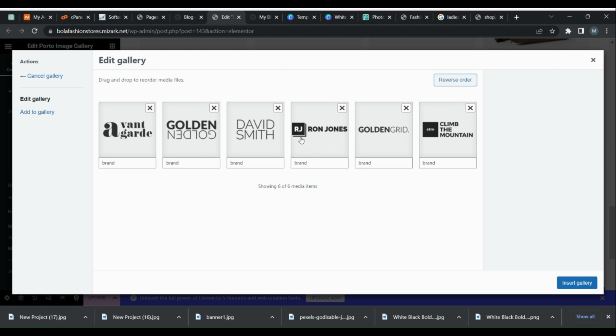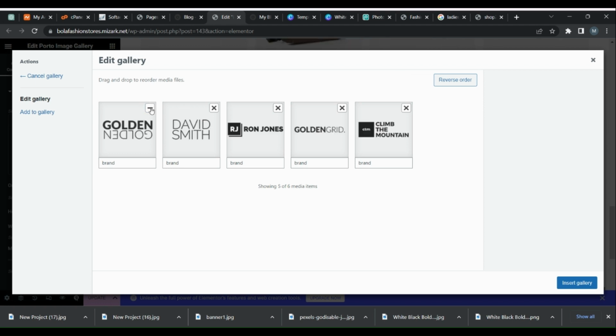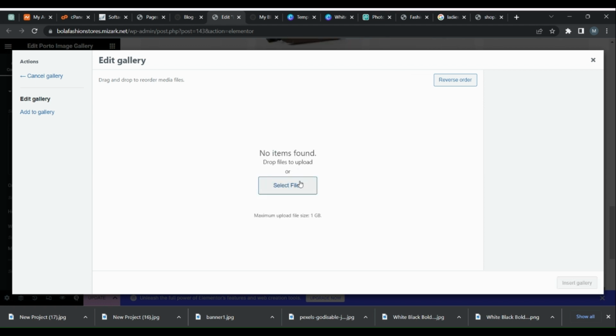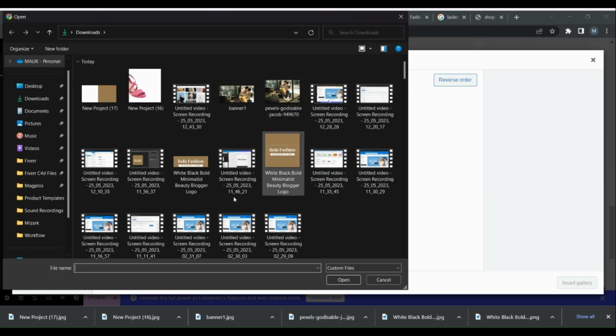So if you want to add more images to this, or you don't want to display this, probably you want to display just Nike, Adidas, and some, you can come over to select files. Then you upload the logo. But for now, we don't have those logos.